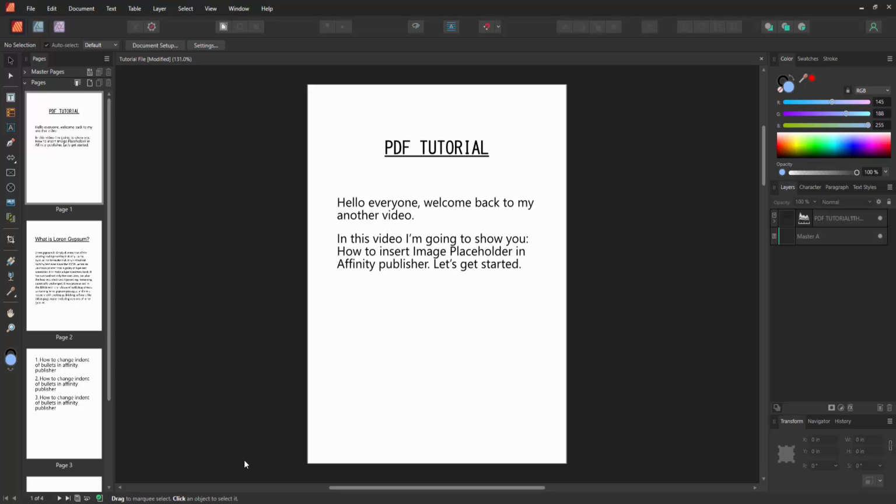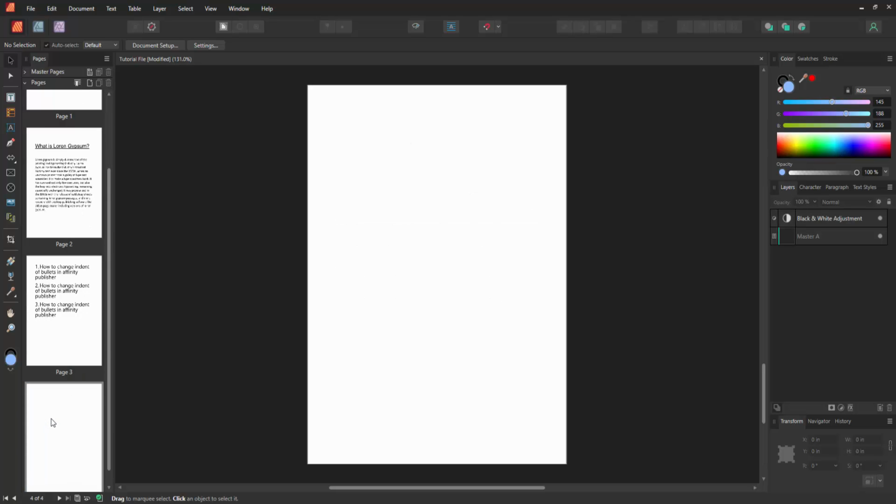In this video, I am going to show you how to insert an image placeholder in Affinity Publisher. Let's get started. Firstly, go to a blank page. Now we want to insert an image placeholder to this page or Affinity Publisher document. Go to the tools section and we can see many tools here.